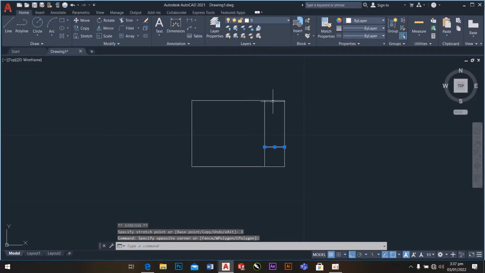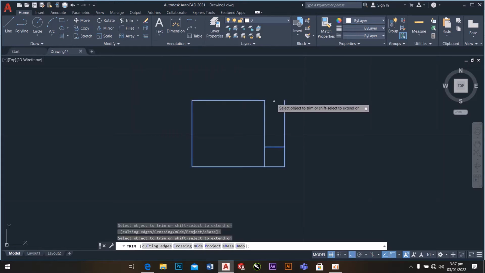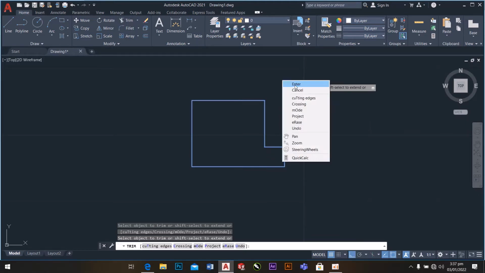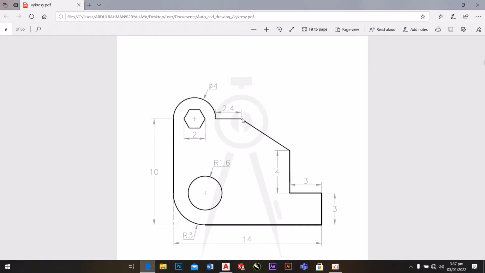So now we're going to trim this end. We'll remove this, this, and this. So in trimming this, we're going to select this, then we'll go to our modify panel. In our modify panel, we have a trim tool. So click on our trim tool. We'll select this, and we'll select this. So we have trimmed these 3 parts. So click on enter.